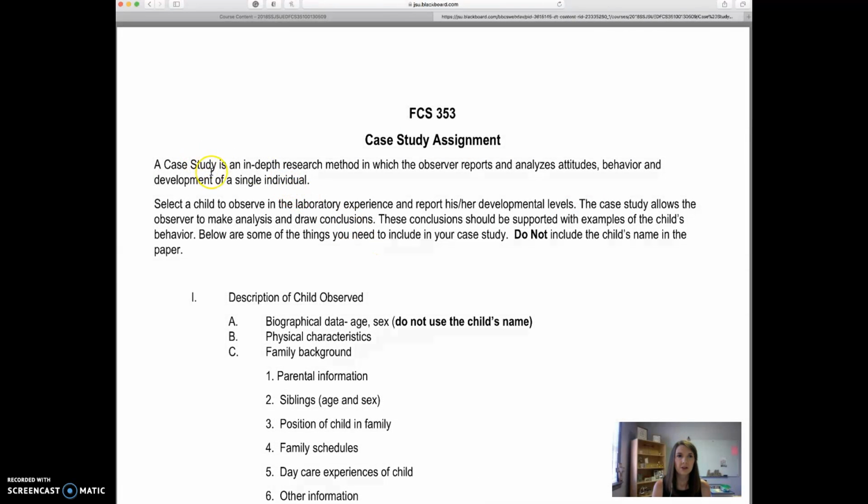This tells you what a case study is. I don't know if you've ever written one before or not, but it's just an in-depth research method where an observer reports attitudes and behaviors on a single individual, so a single child. You're going to select a child to observe and report their developmental levels. All you're going to do is observe and draw conclusions, okay?